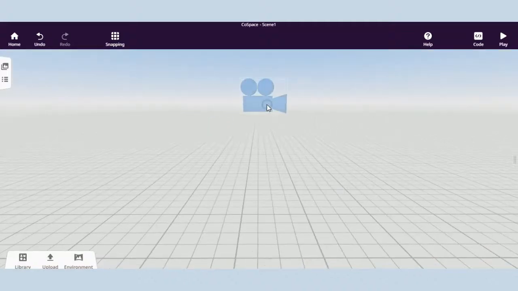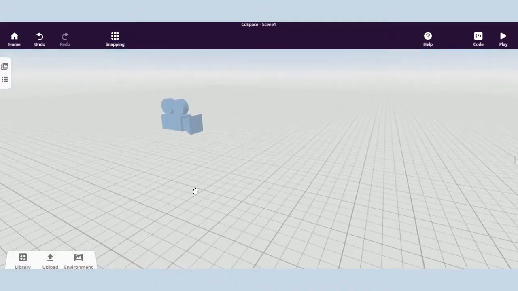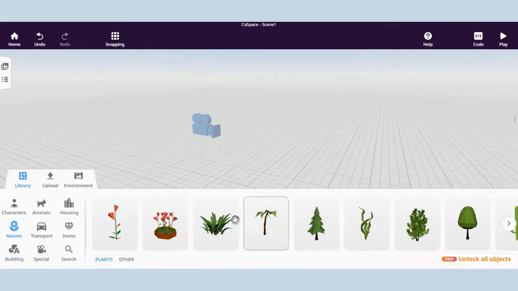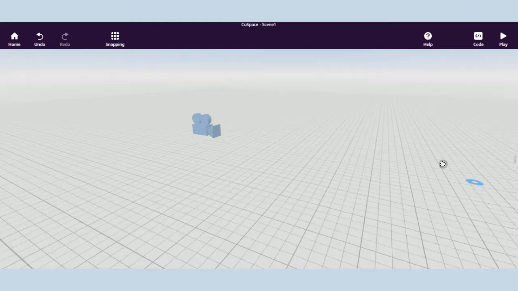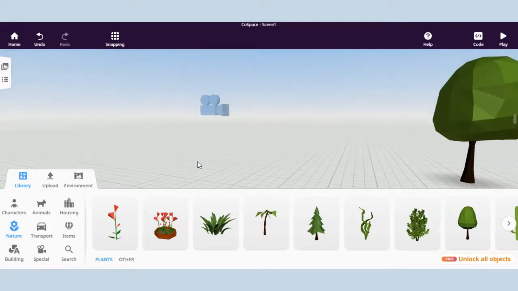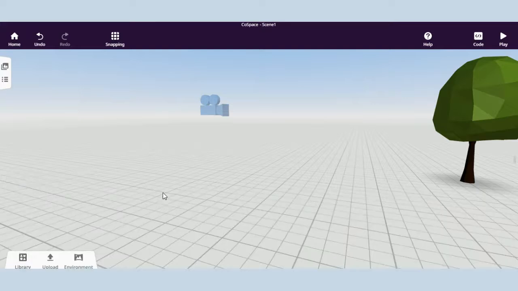What you see here is the camera, so when we go to play our different CoSpace scenes, we will see what the lens of the camera is facing. For example, let's go ahead and add an object from the library. For this example, I'm just going to use a tree from the Nature tab. And as you can see, I just dragged and dropped it into our scene here. I'm going to close the library by just clicking that library tab again.